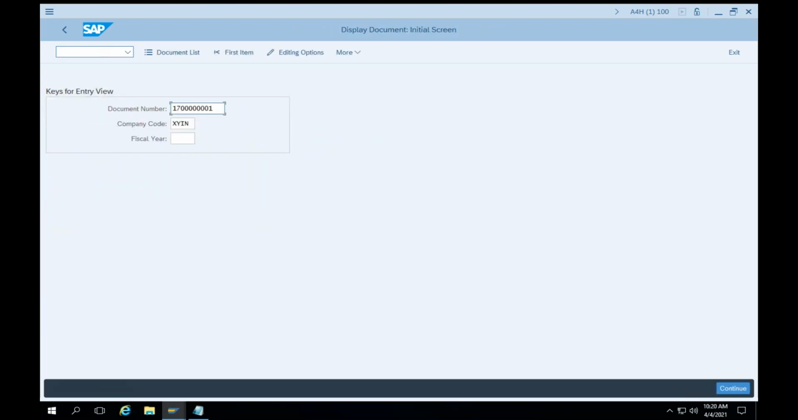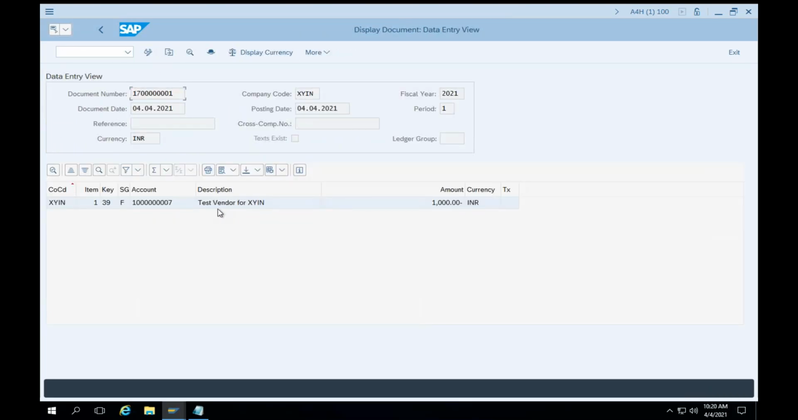If I show you the posting once again, this is not an accounting document. This type of document is called a noted item. Remember noted items. Noted items are the down payment requests, which is not the zero balance posting. It is only having a single line.